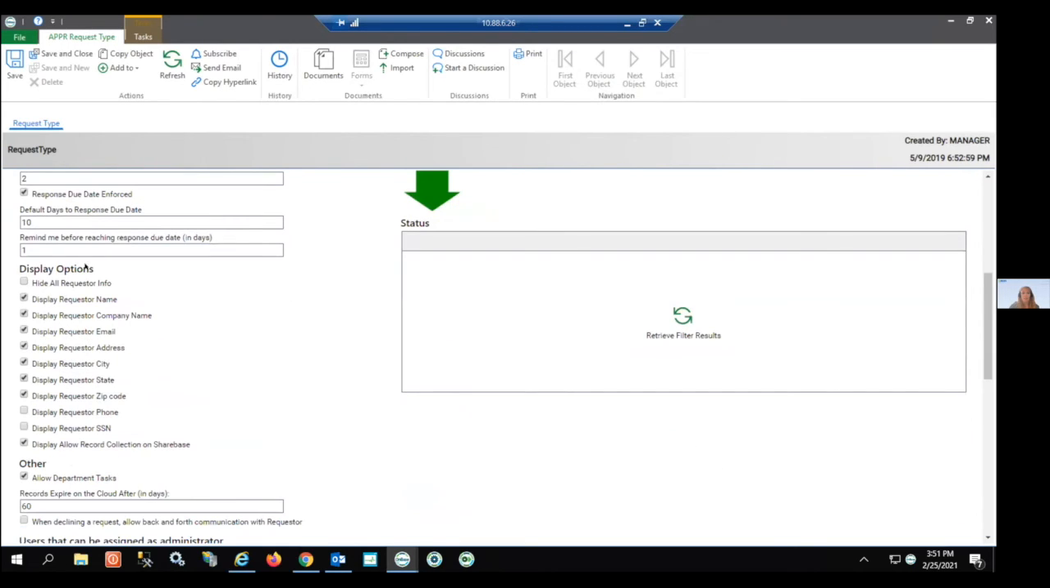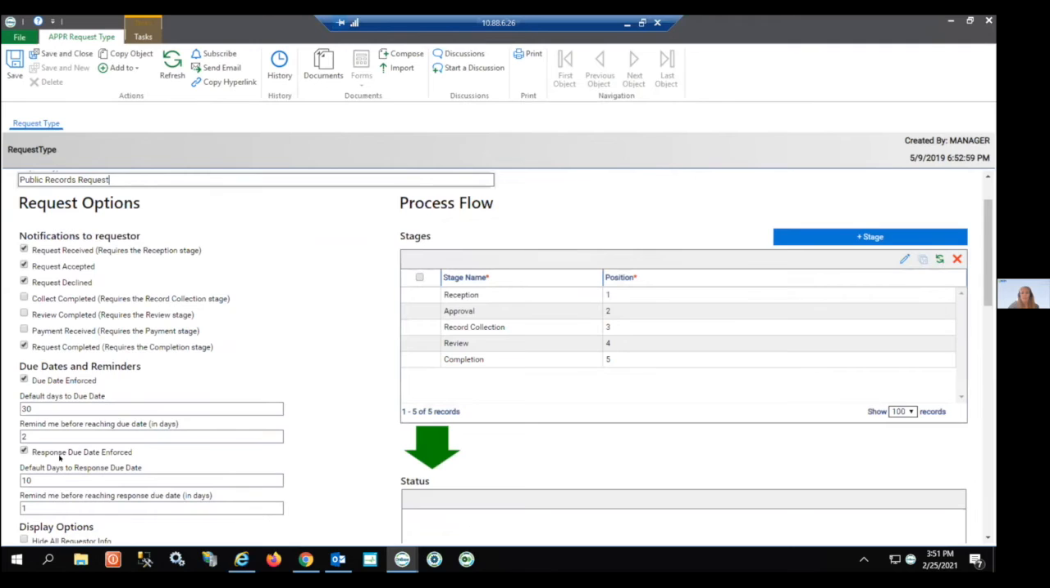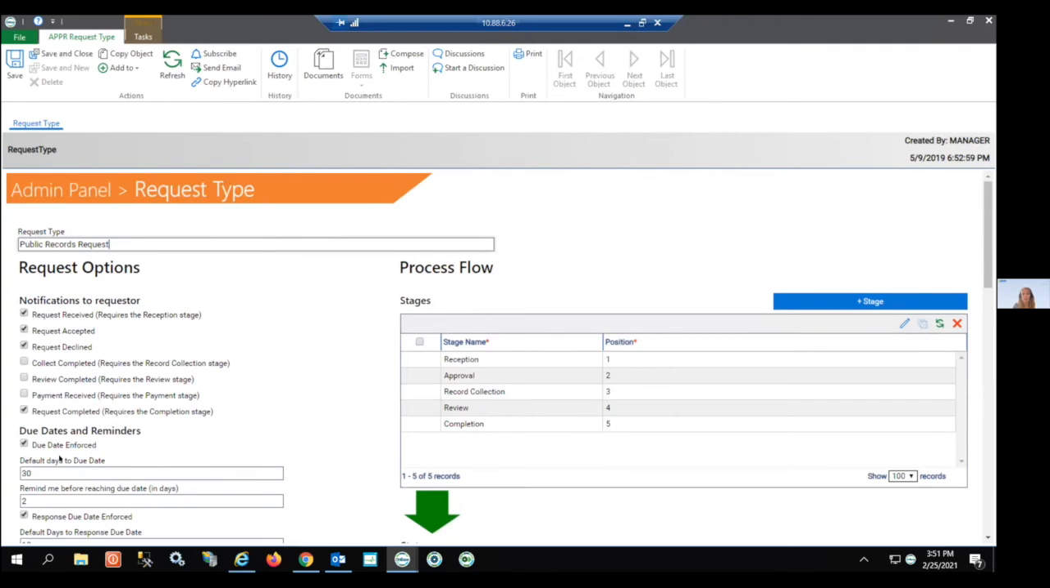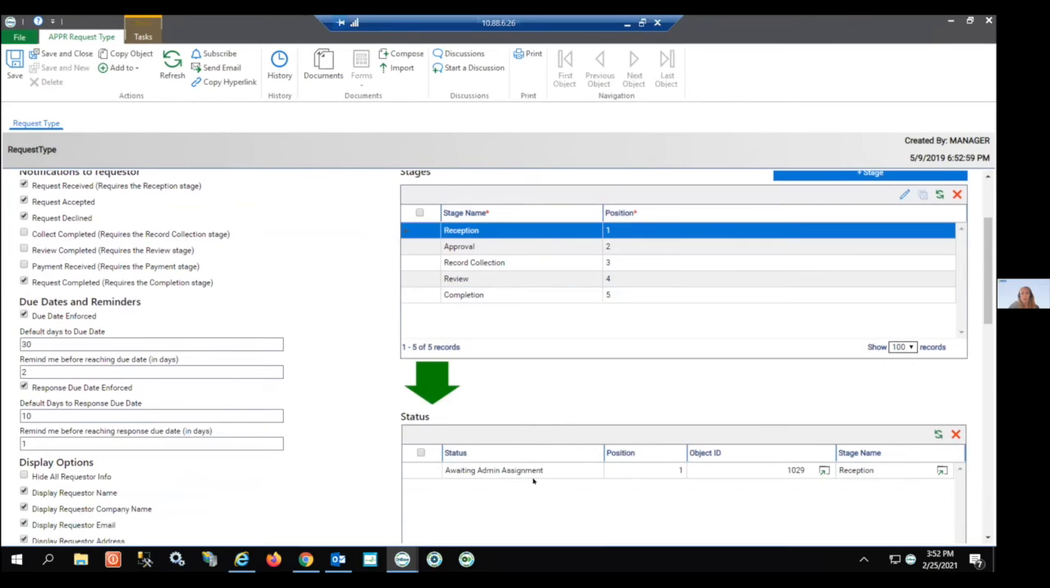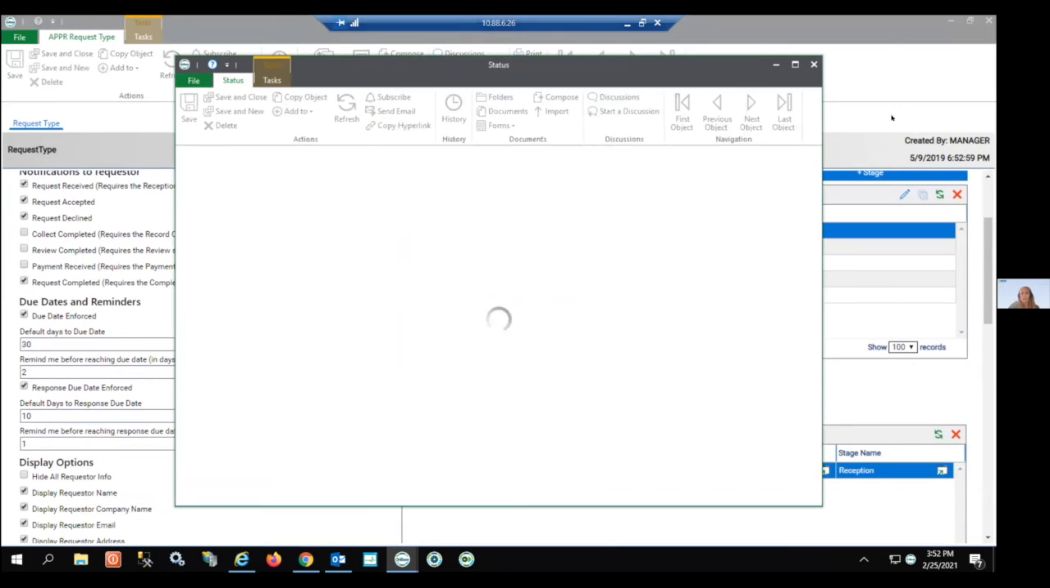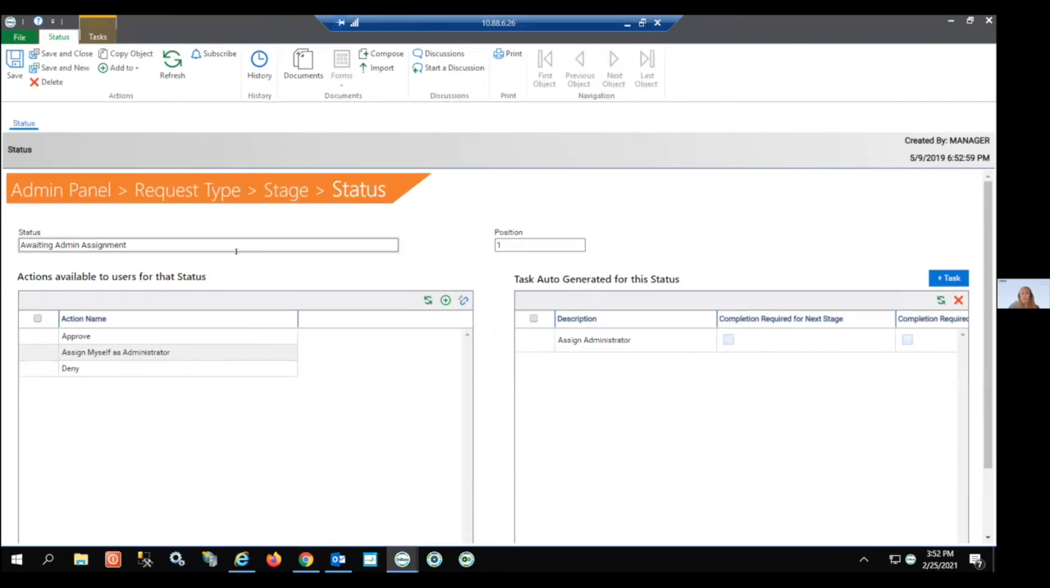Here I can even determine different display options, whether or not I want to display those on the views that we were looking at. So a different component than a lot of admins are used to in OnBase, but a very powerful tool. I can come in here and change something as simple as the status. So at that first level of that process flow, maybe I want to update what that status is. I can go ahead and make that change directly from my Unity client here.